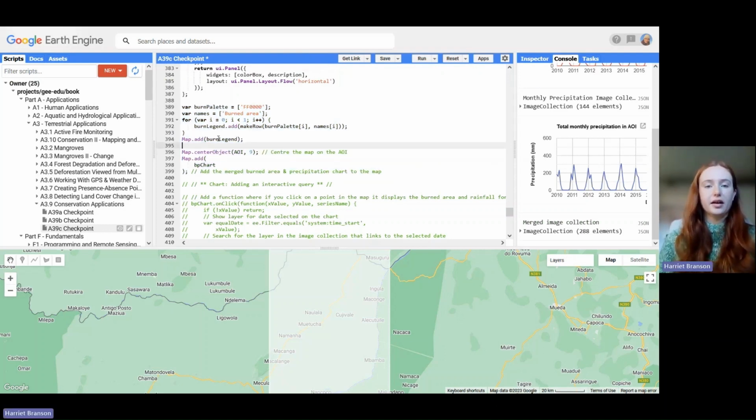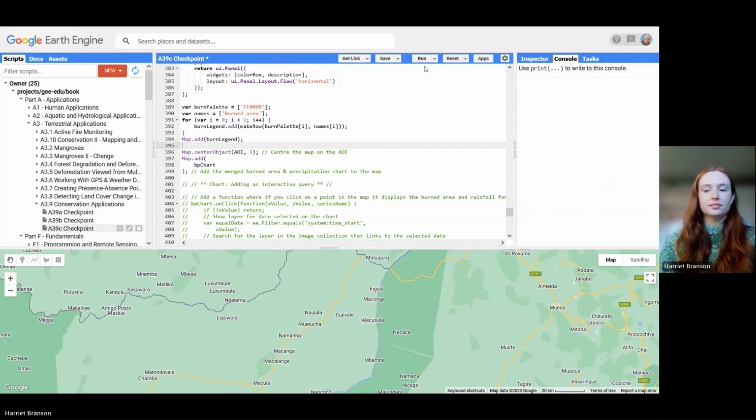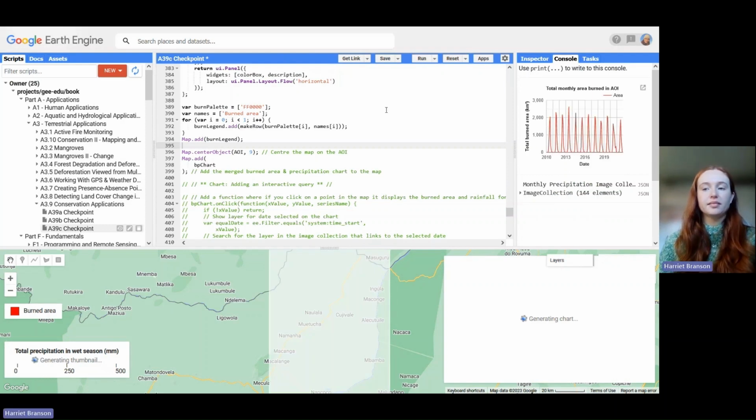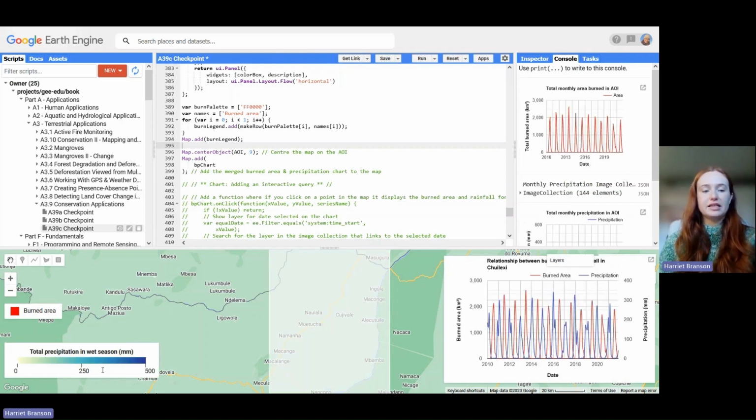Once we've added the burned area legend onto the map, we can then recenter the map to our area of interest and add our burned area and precipitation chart. So we can click run, and once it's run, we can see that this is now generating. So this is our burned area legend. You can see here we've got the red indicator for burned area and the right label. And then we have total precipitation in the wet season, from 0 to 500 millimeters, as often in the wet season, it's going to be down here.